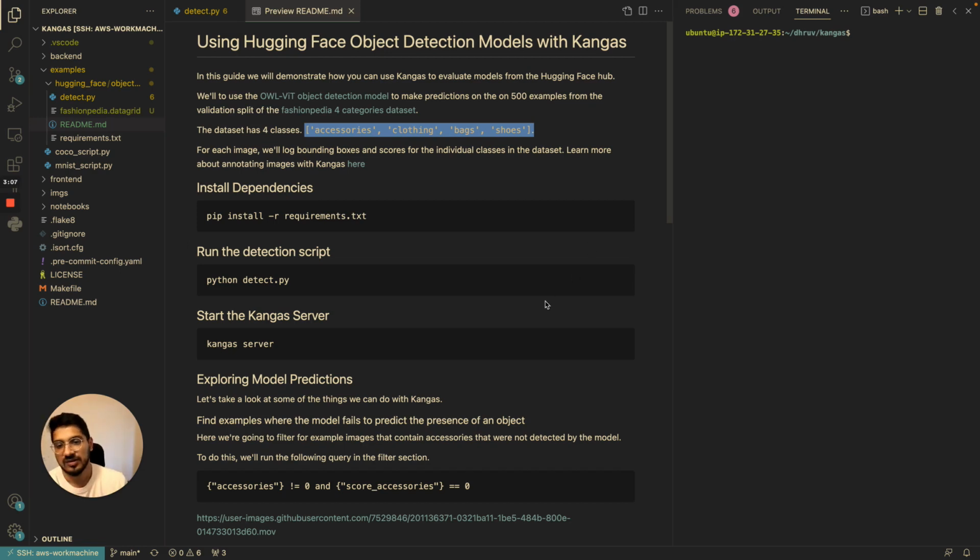This tutorial consists of 3 parts. Really, the first part is just installing the dependencies. We'll be using Hugging Face transformers, Hugging Face's datasets library, Kangas, obviously, and I think Kornia to compute a mean average precision score for our object detection model.